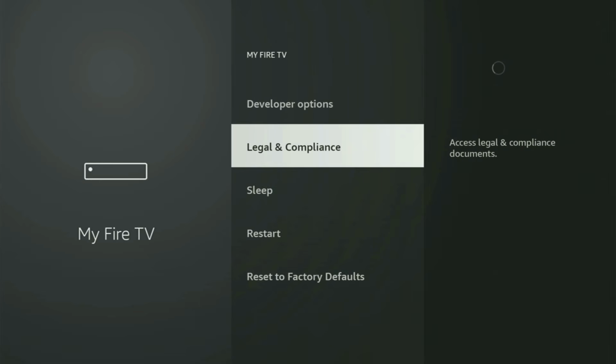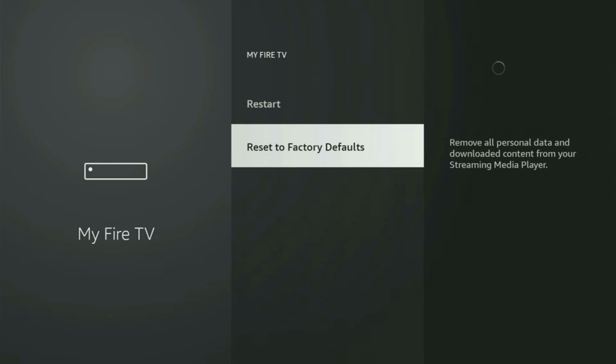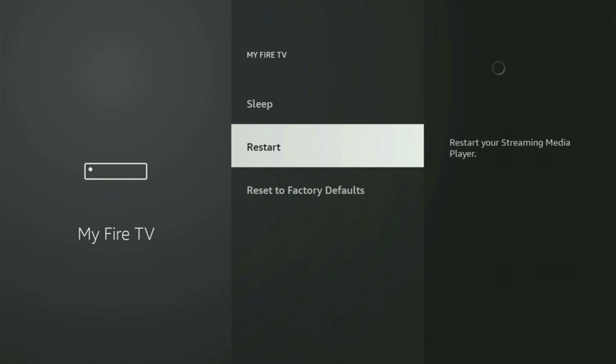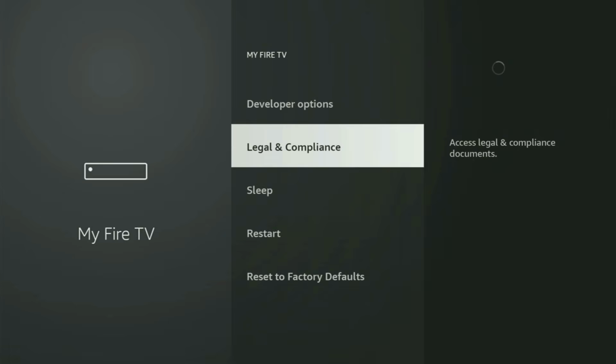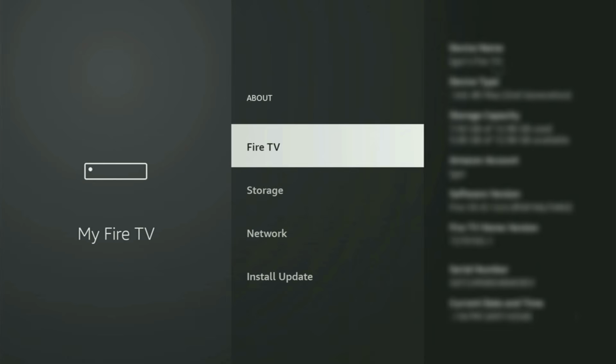But on some Fire Sticks, and especially on the new Fire Stick devices, the developer options might be hidden by default. So if that's the case, and you cannot find developer options anywhere, then no need to worry, because it's really easy to make them appear. You just have to go to About, select Fire TV Stick, and now you have to start clicking on the middle button on your remote. And do it fast, so let's do it.